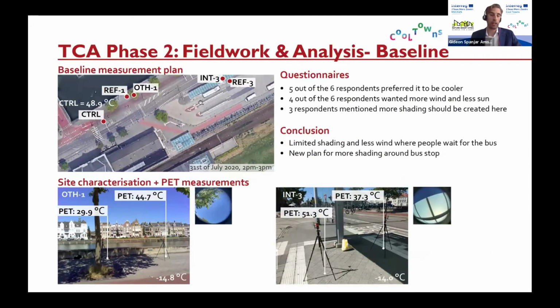So this is at the train station and bus terminal. You can see the control point. Without any existing heat stress features, it measured almost 49 degrees PET. And here, if you look at the London plane tree, it was almost 30 PET, and next to it 44. So you actually see it really can make a difference of almost 15 degrees cooler, an intervention like a big plane tree. And at the other side, you also have this bus stop.